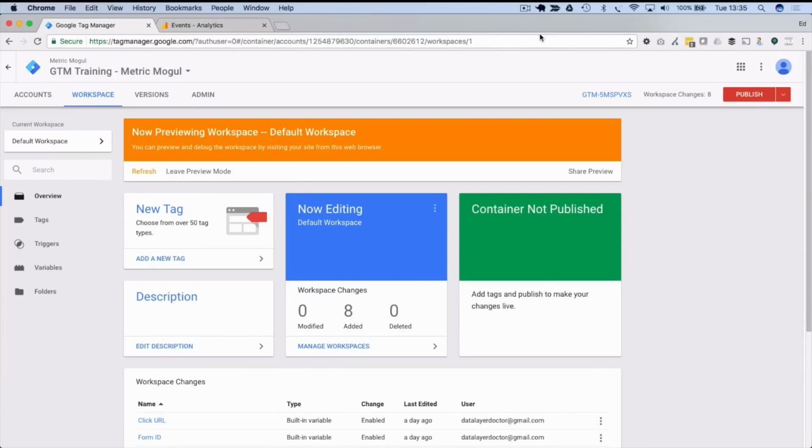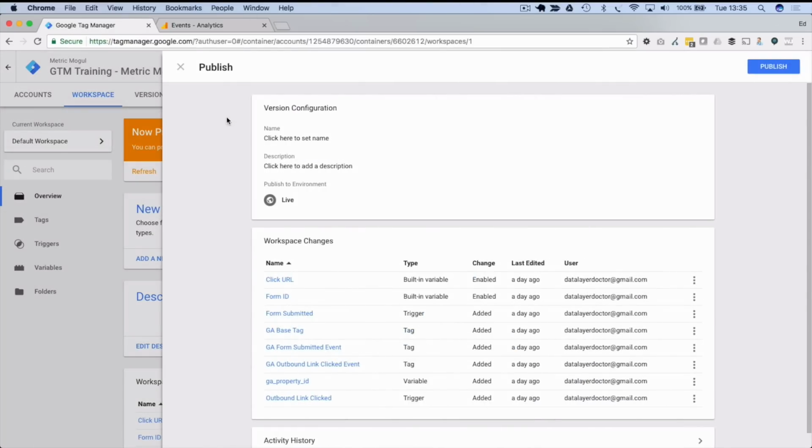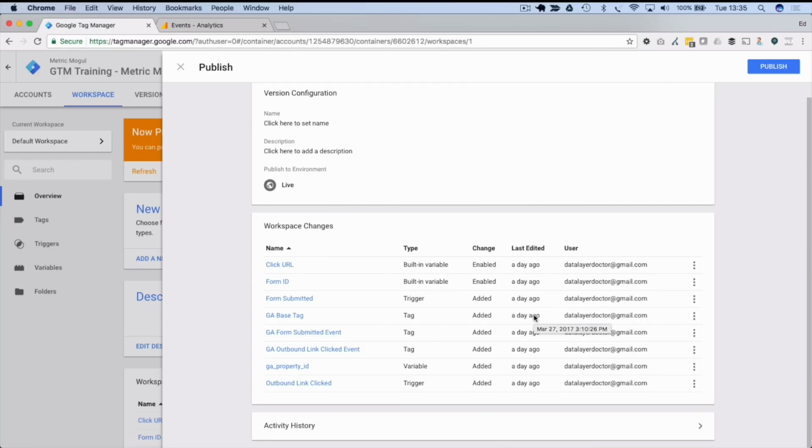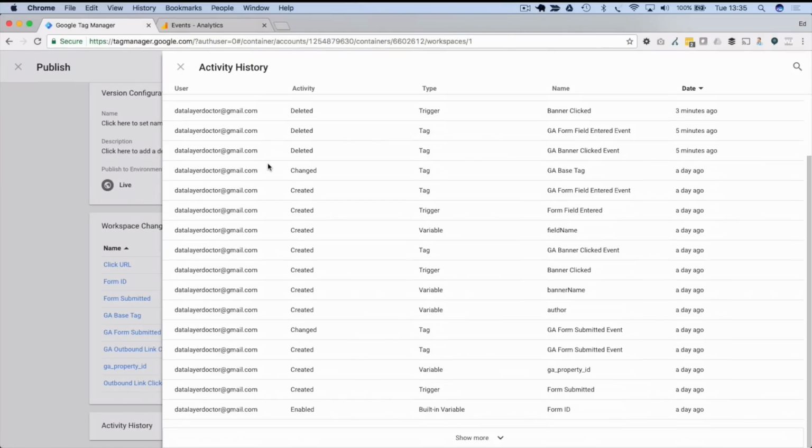So right now we've been debugging and testing everything in our local version of GTM, but the changes we've made are not yet live on the website. To make that happen, we need to publish this container rather than just preview it. And to do that, you come up here and hit the publish button. Now in this publish box, you'll see all the changes that have been made to this workspace right now by yourself and by anyone else who has access to this account. You can also see a list of all the activity that's happened in the past few days.